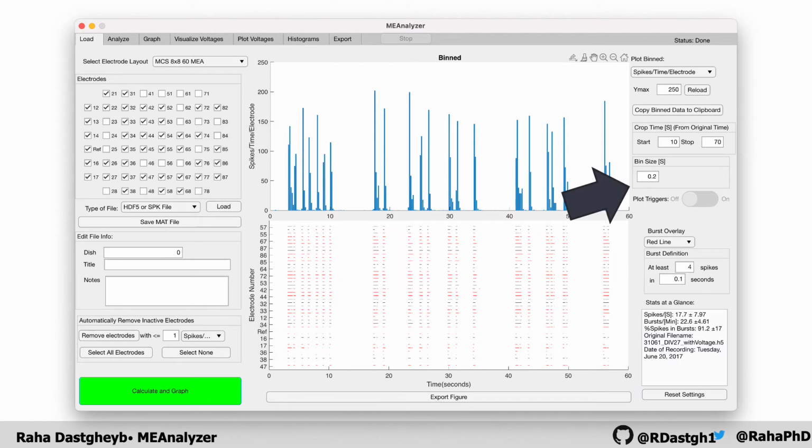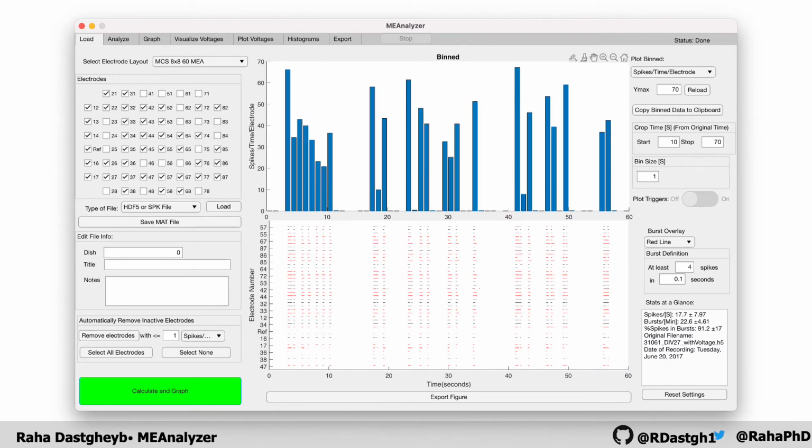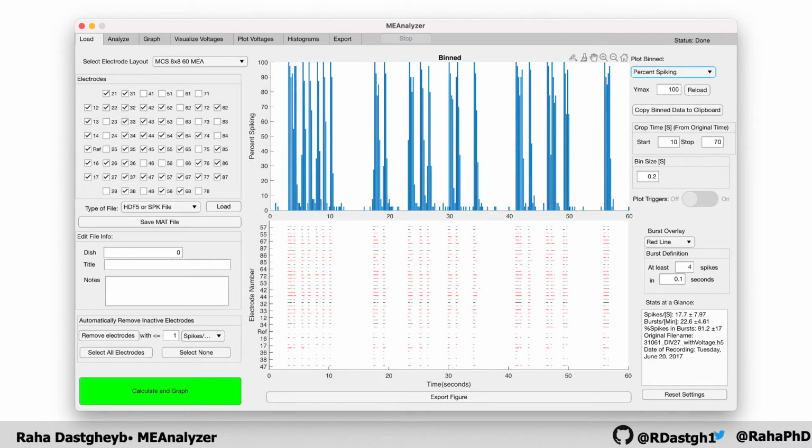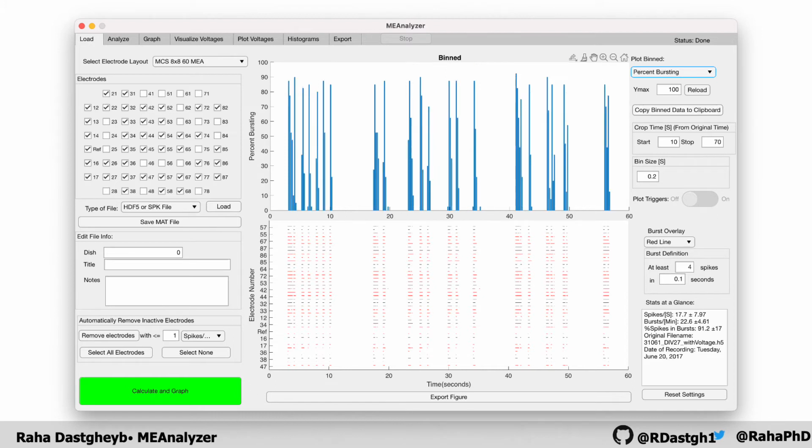You can also change the bin size and quickly visualize what the difference in the resulting output is when you change these parameters. Another thing you can change is what's actually plotted. So the default is to plot spike frequency in the bin times, but it can also be the percentage of electrodes spiking or the percentage of electrodes bursting.